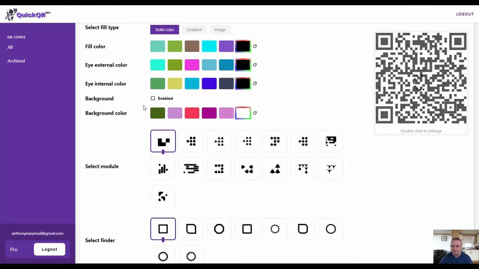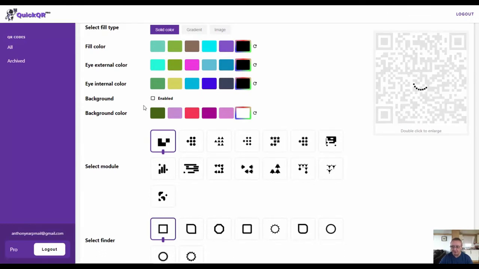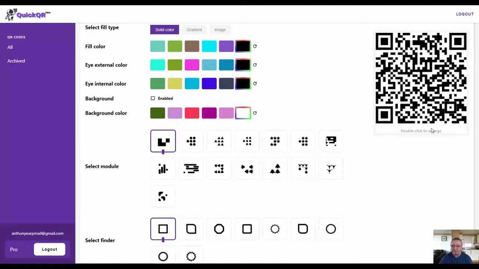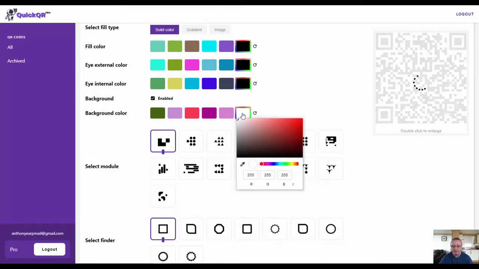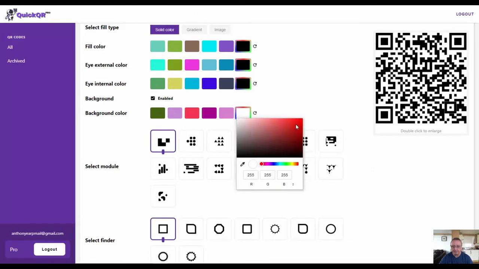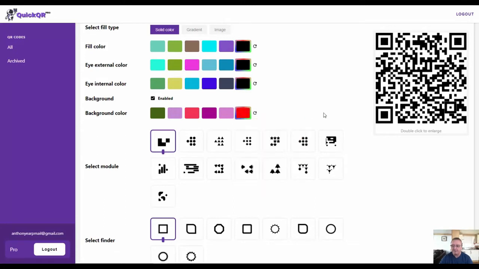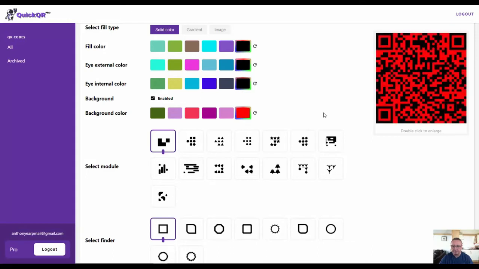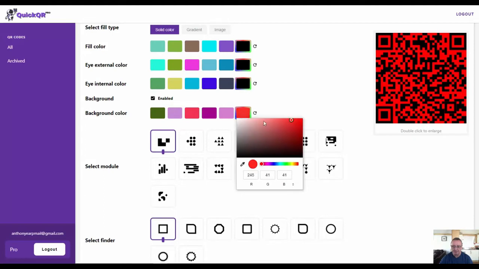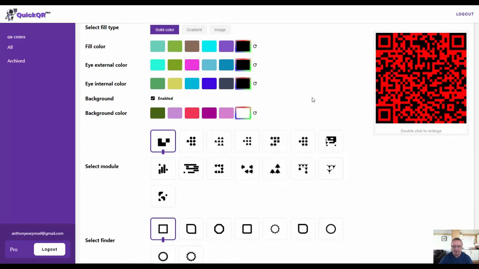If you disable it, again the preview is updated. It's not really made any difference on this because there's no color involved, but if you do enable it, you can then, let's say I want to make it red, I can do that. It'll update on the preview, and as you can see, looks pretty cool. But I'll turn that back to white for now.